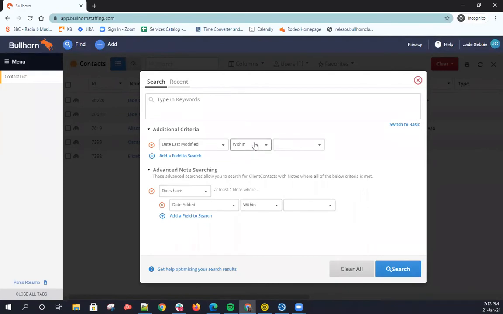So one thing to bear in mind with any date field, whether it's the date last modified or the date the note was added, and actually, sorry, one thing to mention is some of you might see the advanced note searching and not have it. Again, that's something that support can enable for you. So just to mention that my test system has it. Yours may not, but you can get that enabled. So I'll just hide that for the moment.